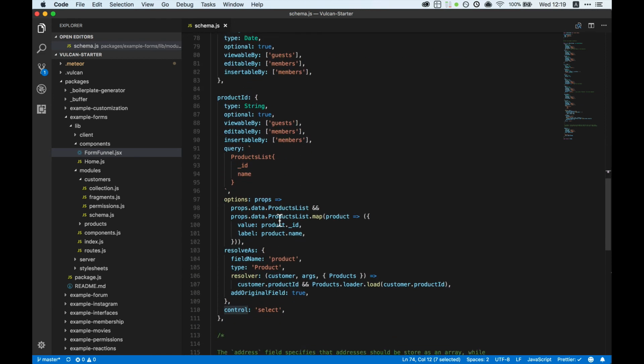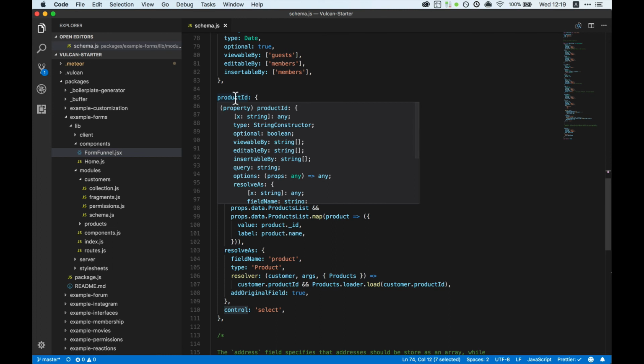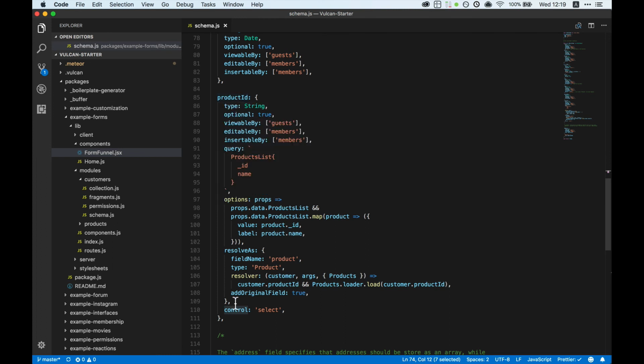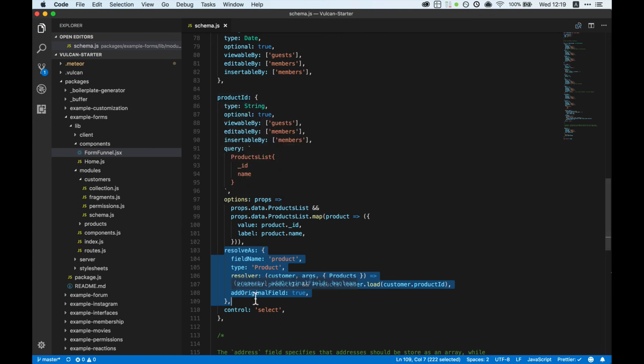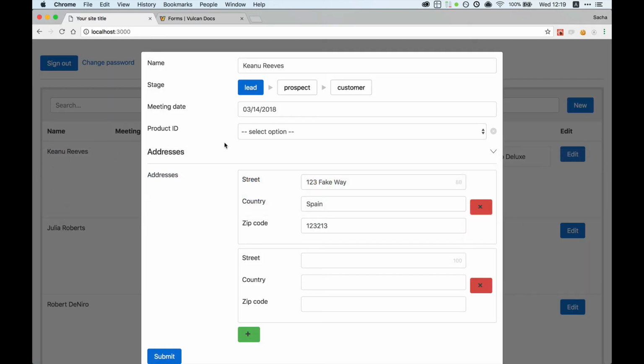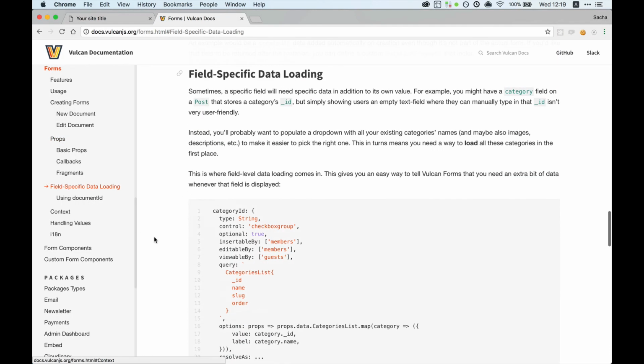Moving down, the next kind of interesting thing we have is this product ID field. So leaving aside resolve as, which controls how the field resolves on the client. In this case, because this is product ID and we want to show the actual product, or at least its name, we can resolve it to a field of type product. So you can learn more about that in the documentation as field level resolvers. But here what's interesting is these two query and options fields. And that's here, field specific data loading.